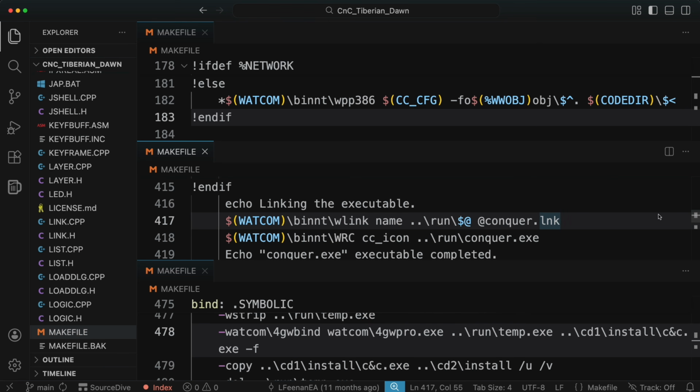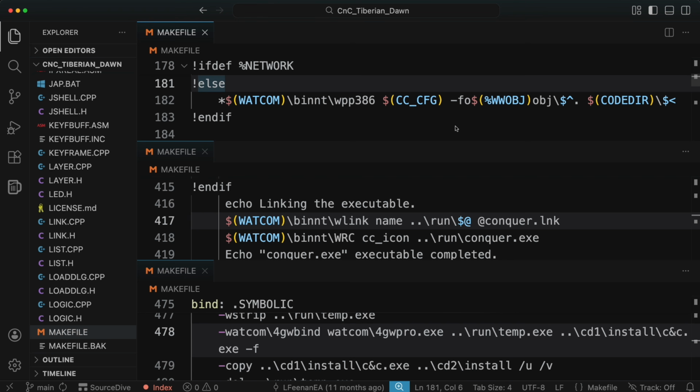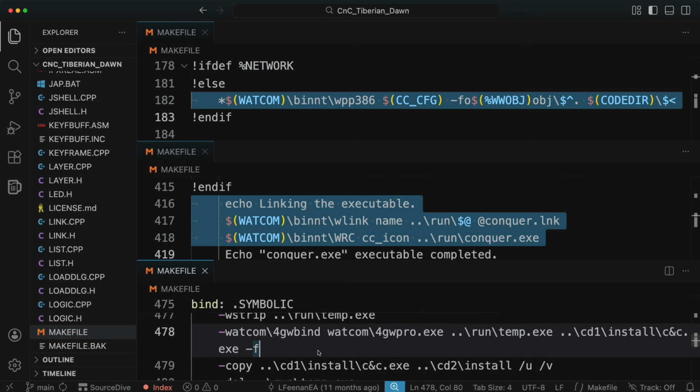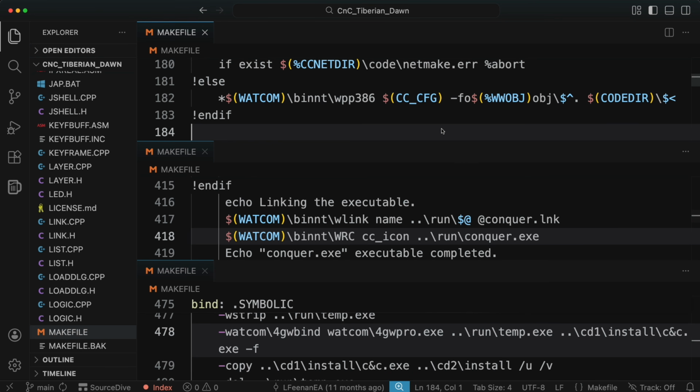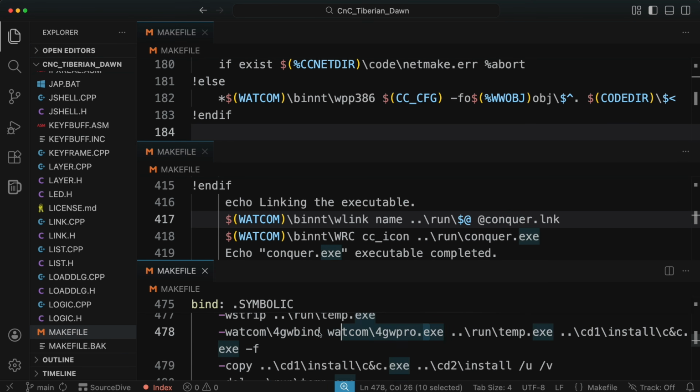I want to show you something very interesting. Now, if we take a look at the makefile, we will see this. So basically, without getting too deep into this, this compiles, this links, this binds for DOS4GW. Compile OK, link OK, but what the hell is a DOS4GW?